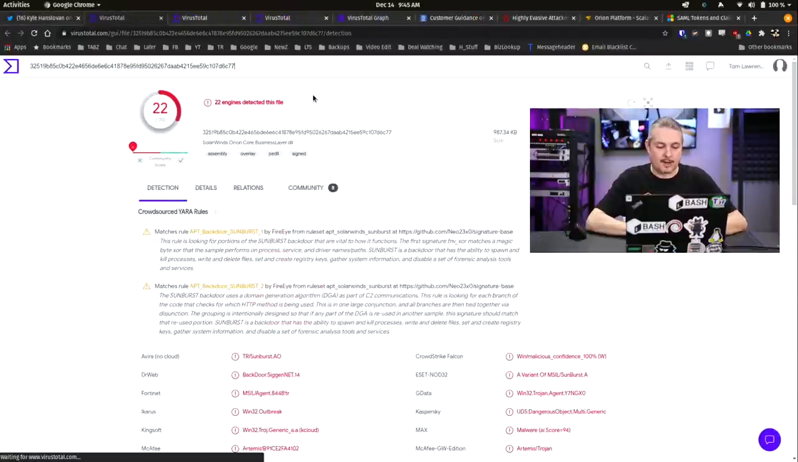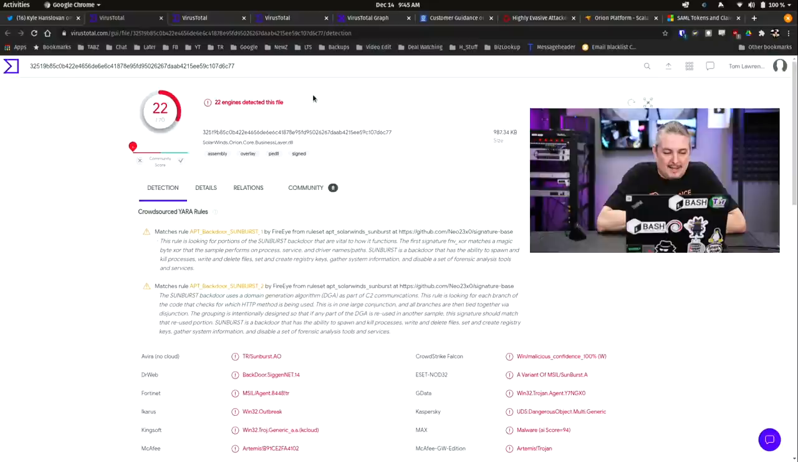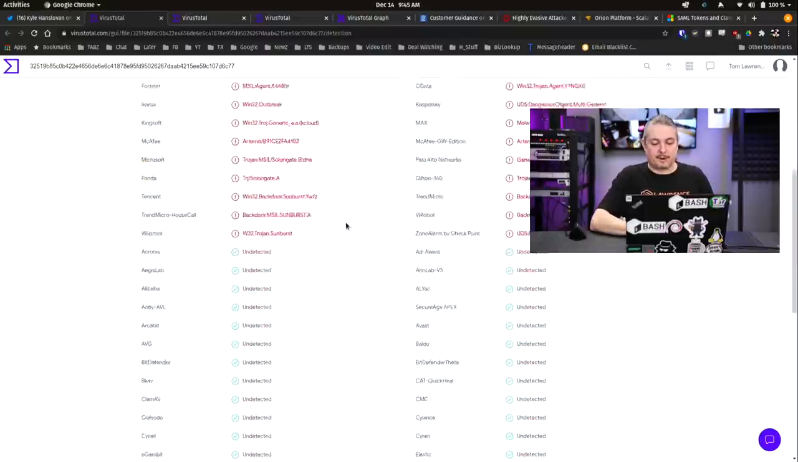And let's refresh the page. Now we're at 22 engines detected as of right now at 9:45 a.m. EST. So it is making the rounds, making the news. All the antivirus engines are getting updated very quickly to look for this, to find this. There's going to be tons of people digging through their logs.